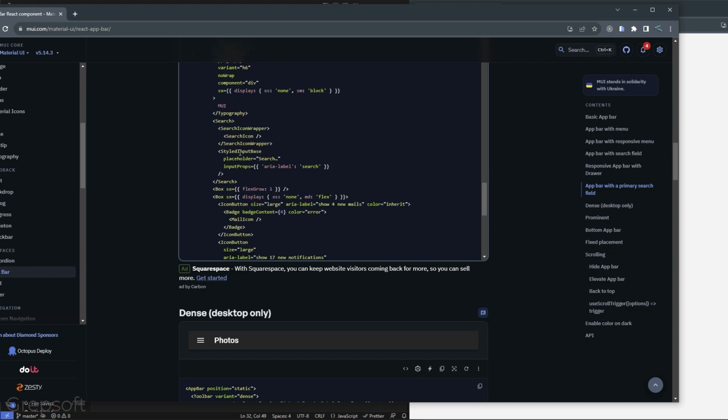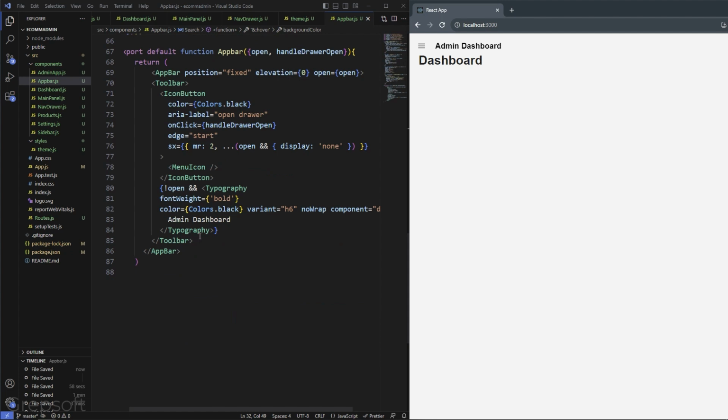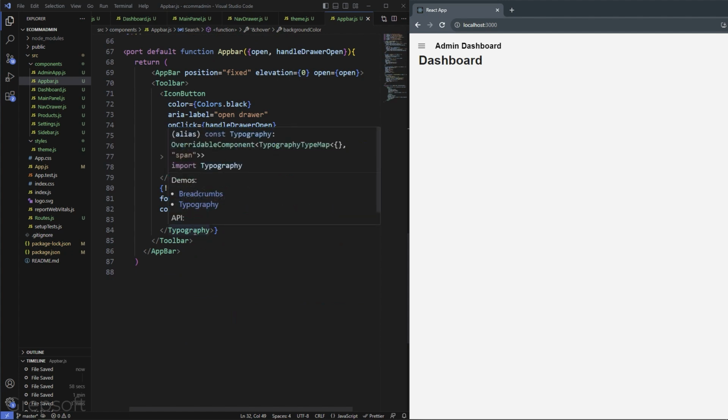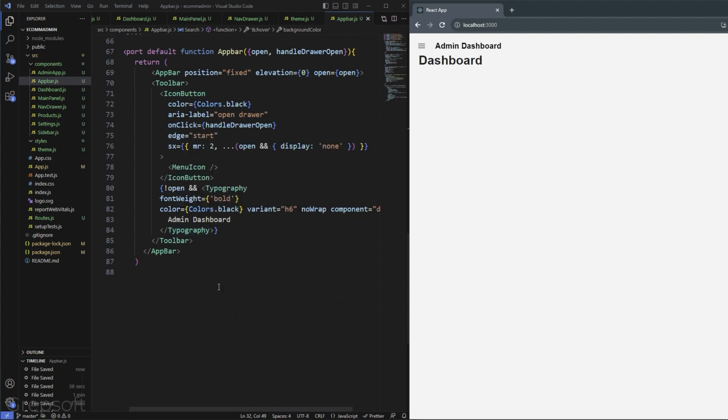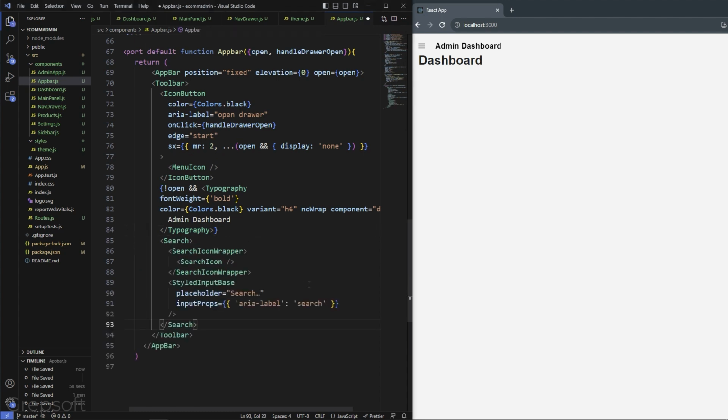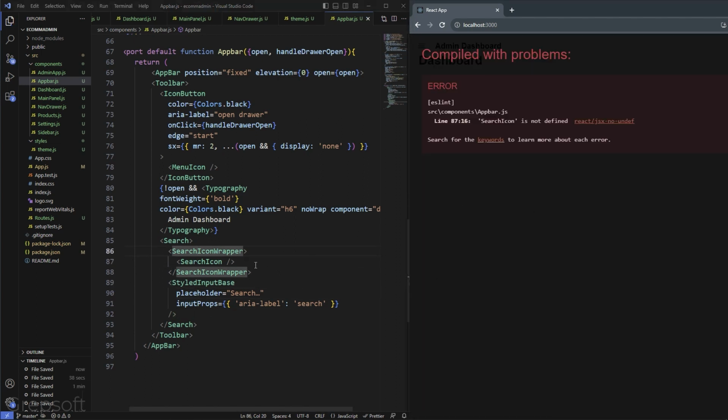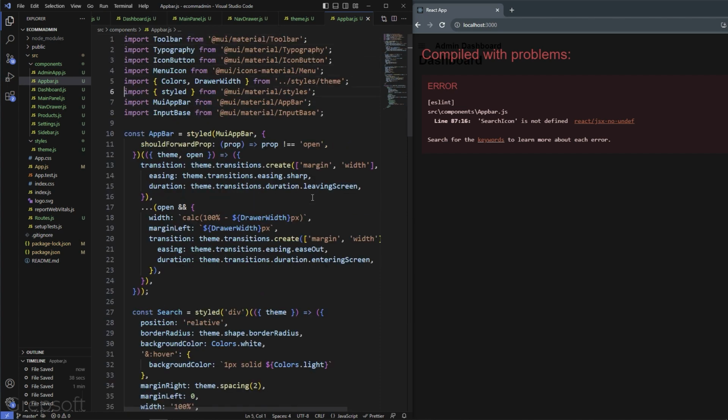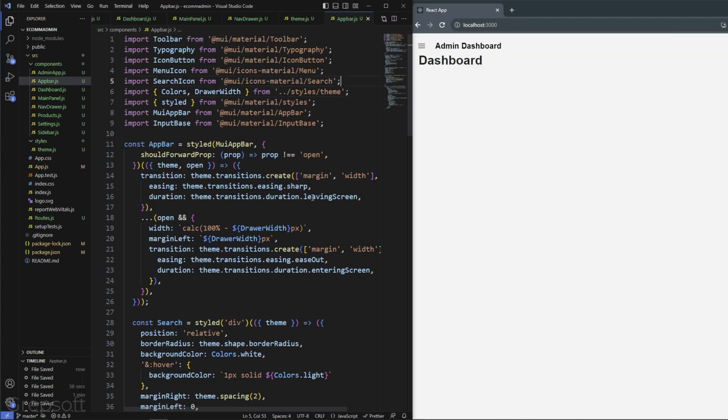Search icon wrapper, search input base. Okay, I think I can just take the whole thing, and I can come right after my typography and use it. So what if I save it? Yeah, I should not have done that. Search icon. Alright, we're going to go to the top and paste it here. Actually, I'm just going to paste it here. Save it. Well, there you go. You have a nice ugly search thingy.